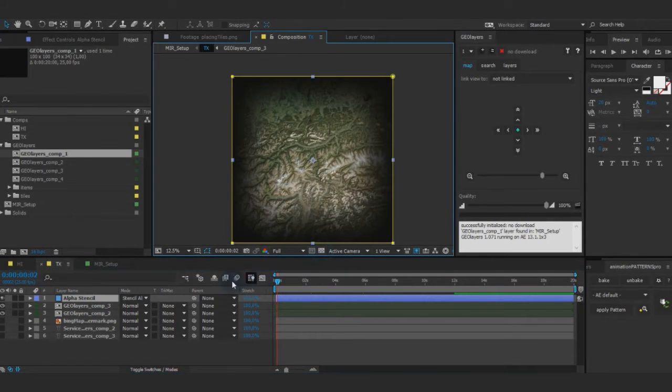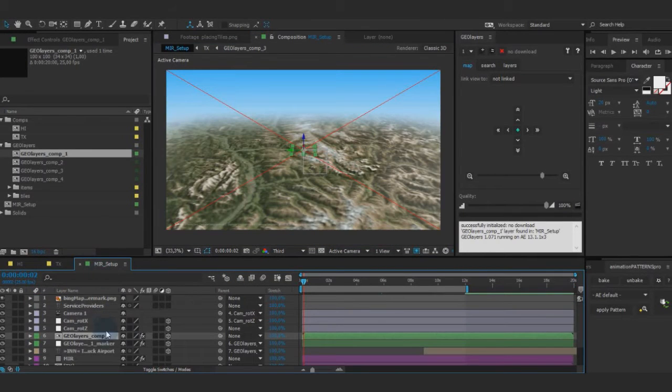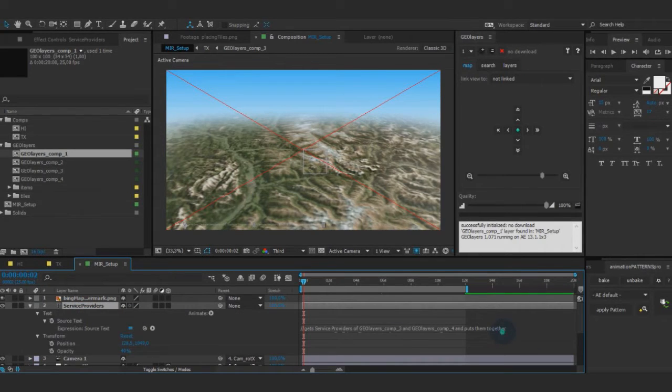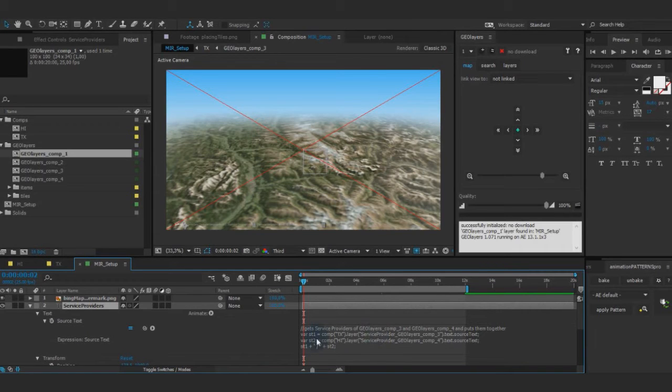Okay. Right, now that we have our pre-comps, we can have a look at the MIR setup comp. So what do we have here? We have watermark, Bing maps, it's Bing textures. We got service providers text. That's a bit special because there's an expression on it. This expression collects the text from GEOlayers comp 3 and GEOlayers comp 4, puts them together. We use NASA height data and of course Bing imagery, so we should attribute both of them.